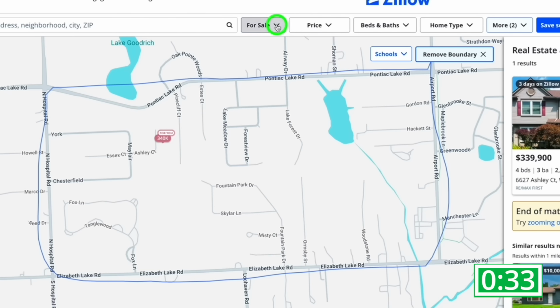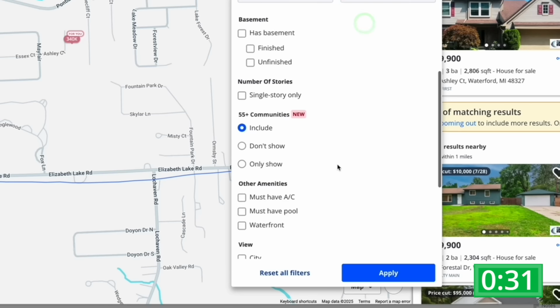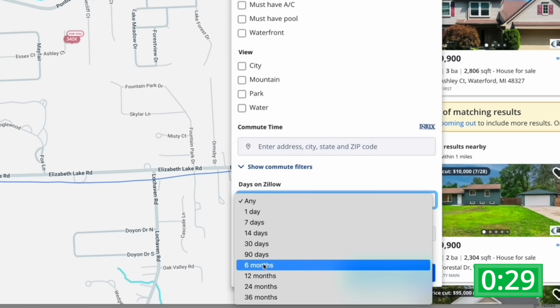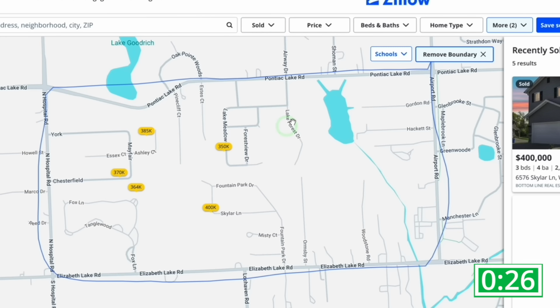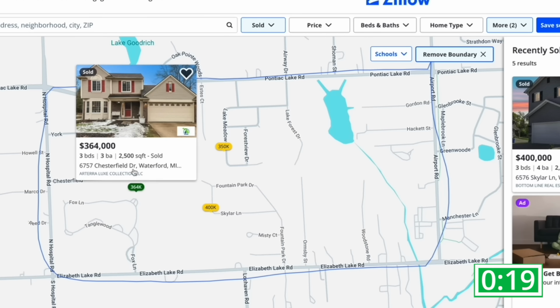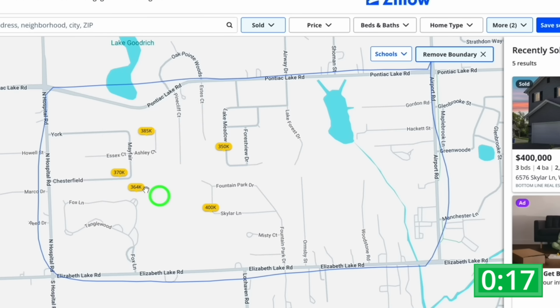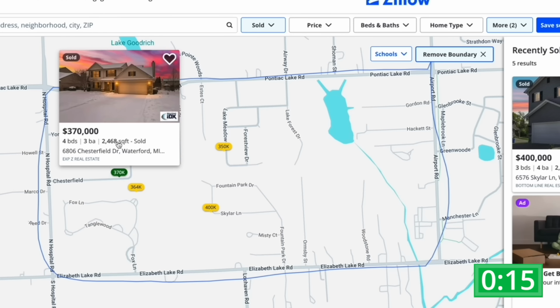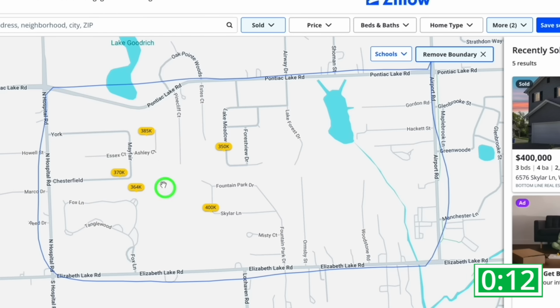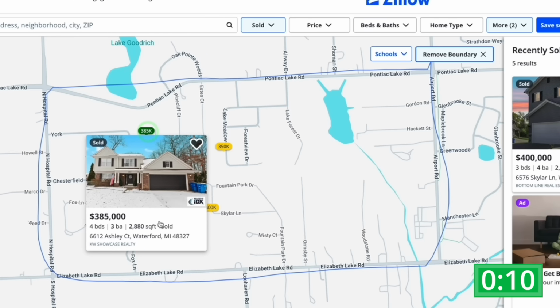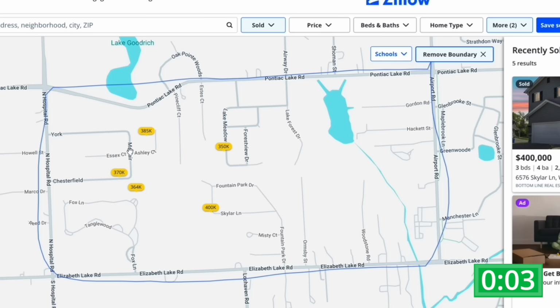The fourth step is to switch from active to solds and then only look at comps that are 6 months old or less. Step 5 is to look at the comps in the neighborhood, and it looks like there are 3 comps in this specific neighborhood. This comp for $364,000, which is a little smaller than the subject property. This comp for $370,000, which is also a little smaller. And then this comp for $385,000, which is the exact square footage, beds, and baths. So given this information, I would give our ARV $385,000.